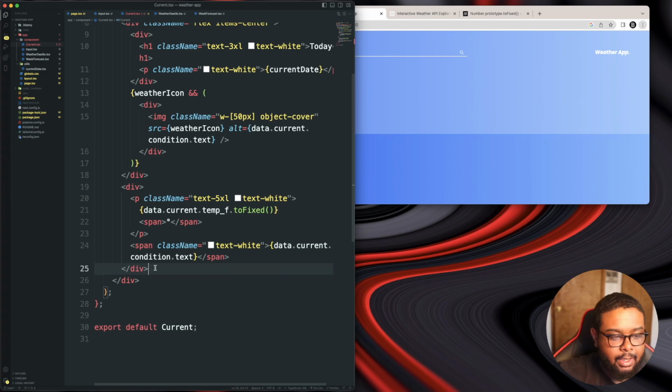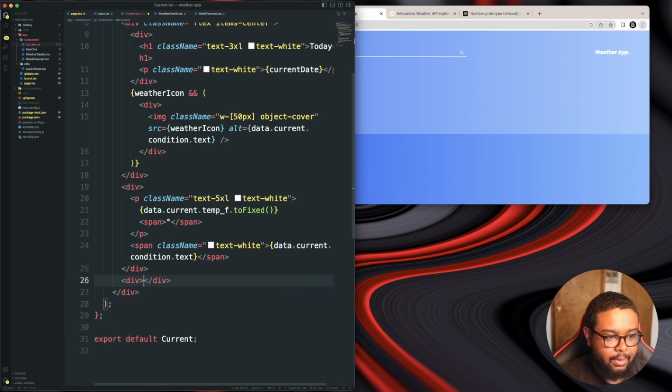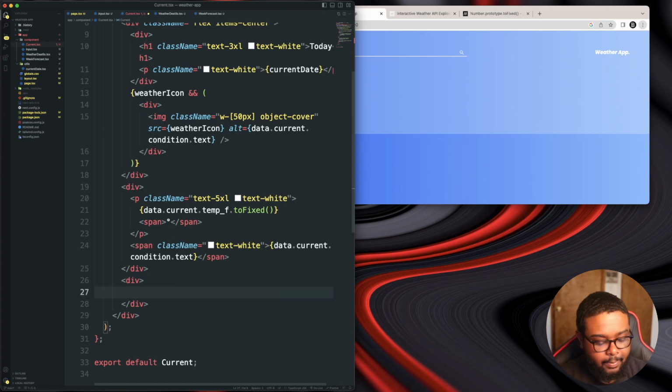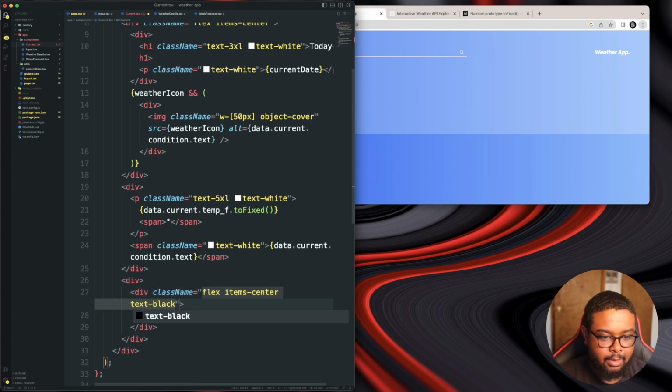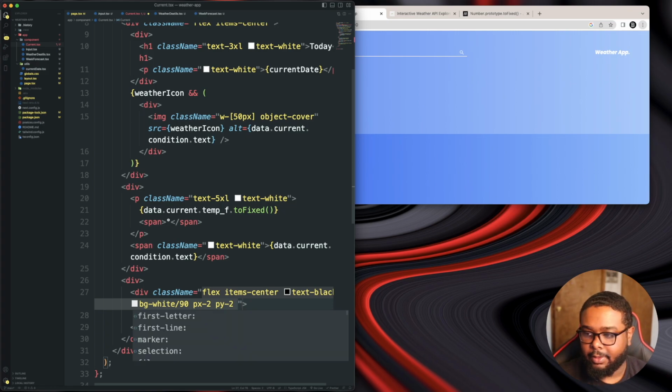And then underneath this one, we need another div, and then a div inside this one. And this one is going to have a class name of flex, items-center, text-black, a BG of white/90, a PX of 2, which is padding left and right, a PY of 2, which is padding top and bottom, and a rounded-xl.